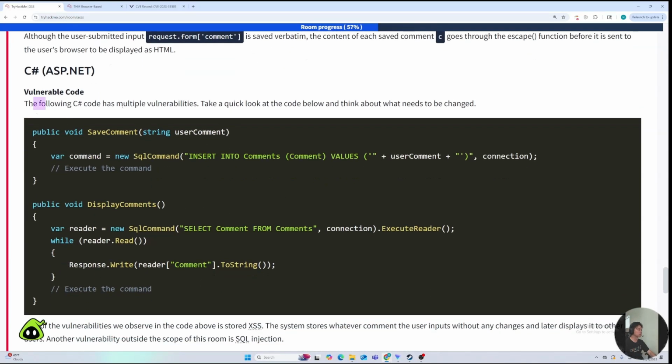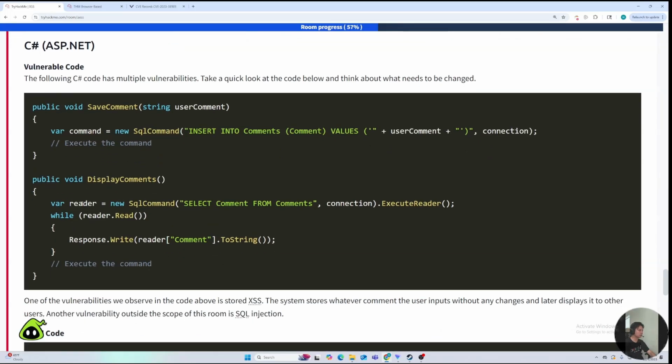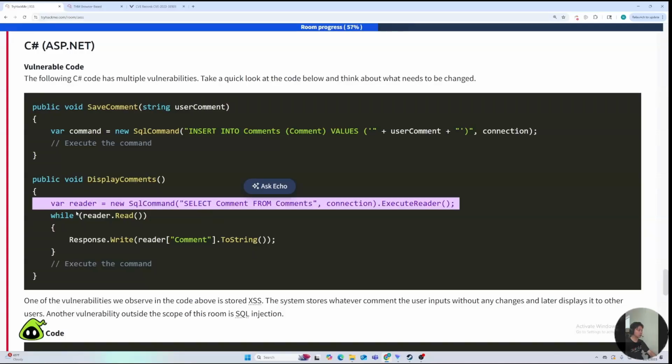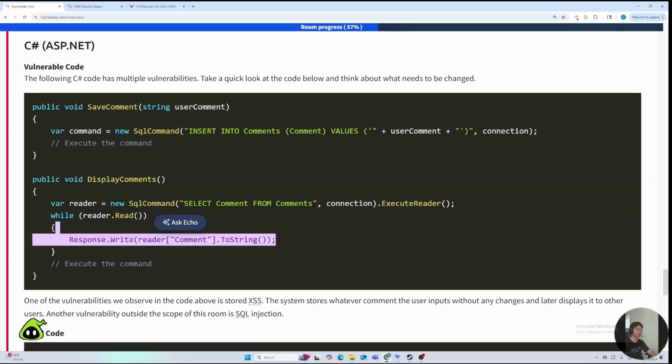C# .NET. Same thing, similar concept. We are looking for the command. This is saving the user comment into the database. This is displaying comments. Reader, new SQL command. And over here we can see that we just read whatever comments are retrieved from the database and display them on the web page without any sanitization.